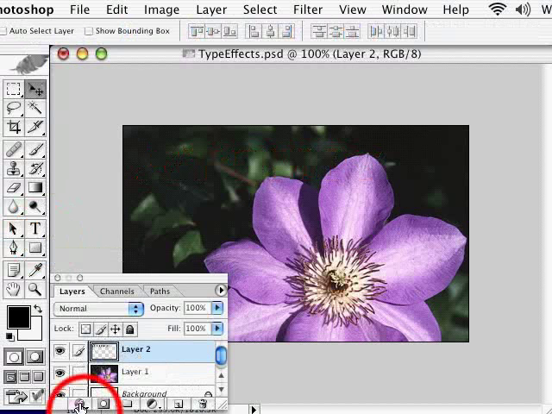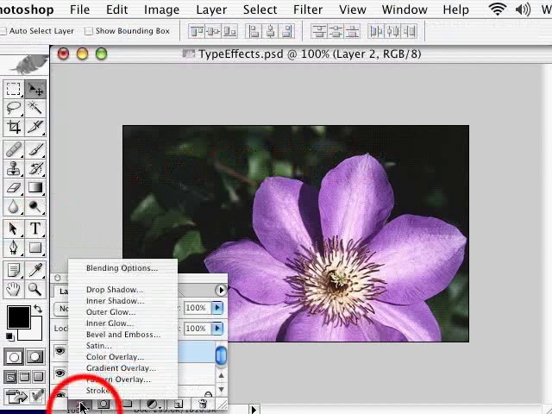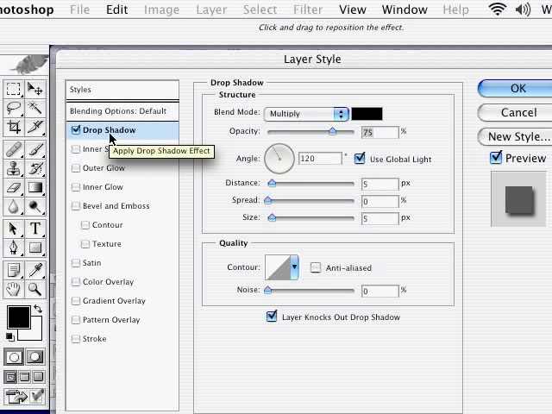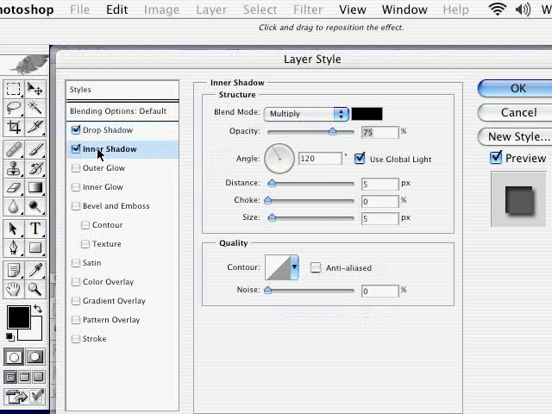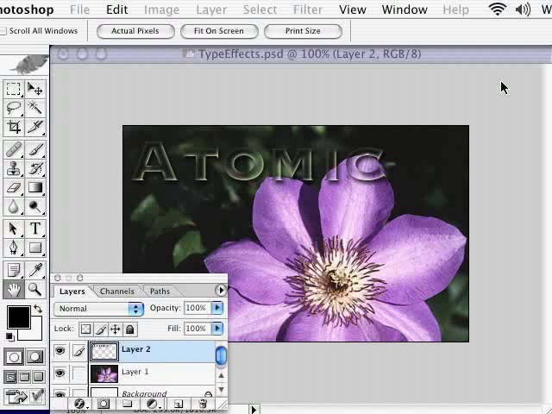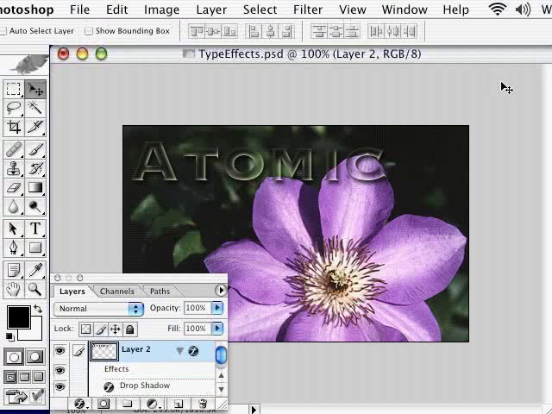So, click and hold on the layer style button, then select drop shadow. We're going to leave all of the default settings for the drop shadow, select inner shadow to apply that, and also an inner glow. Again, we're going to leave the default settings for these styles. Click OK, and there is your quick and dirty, easy translucent type.